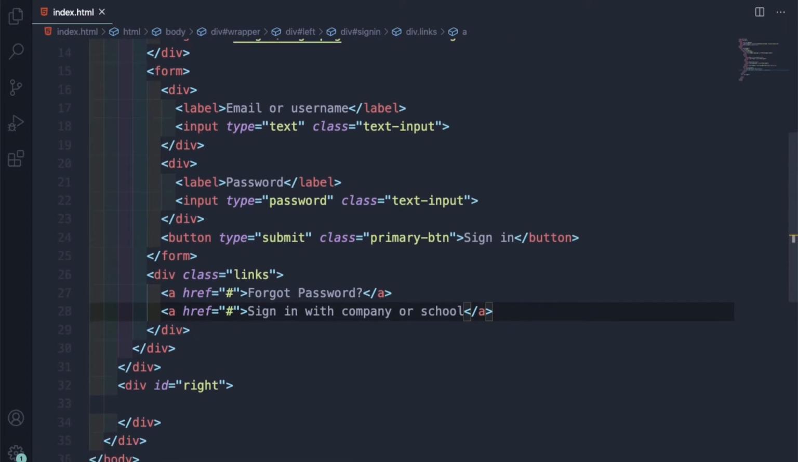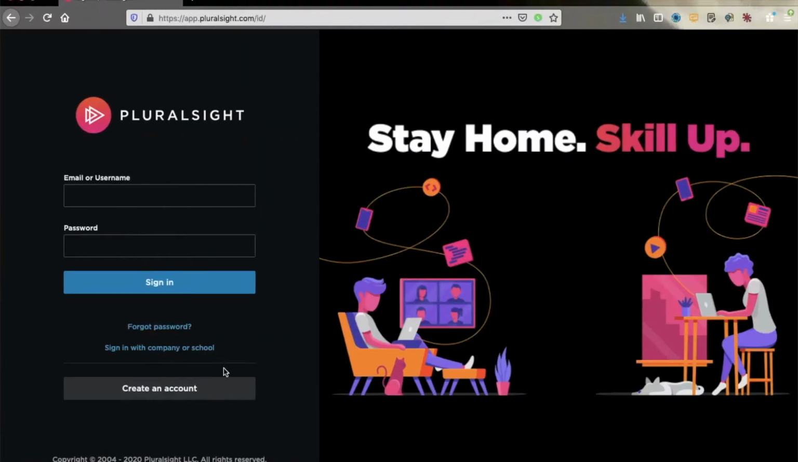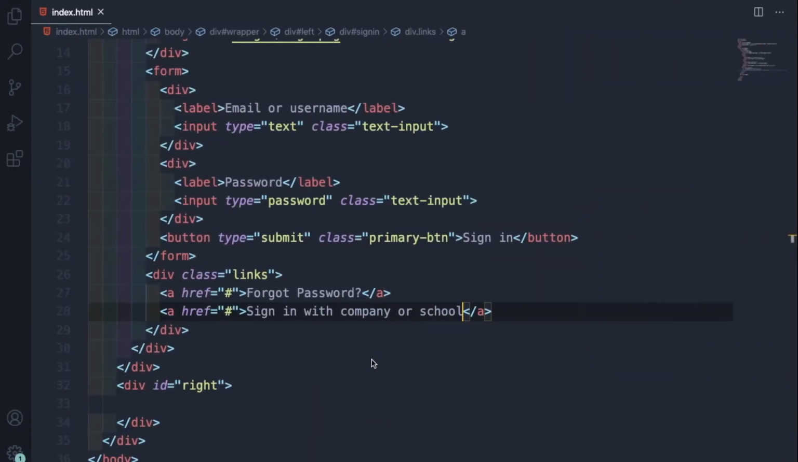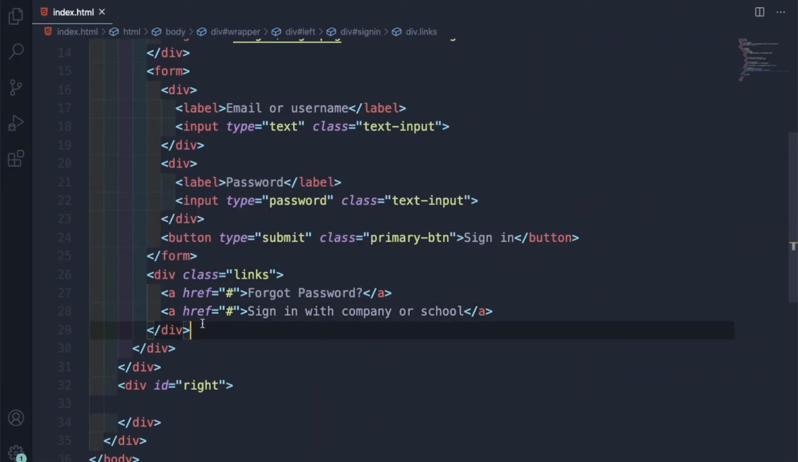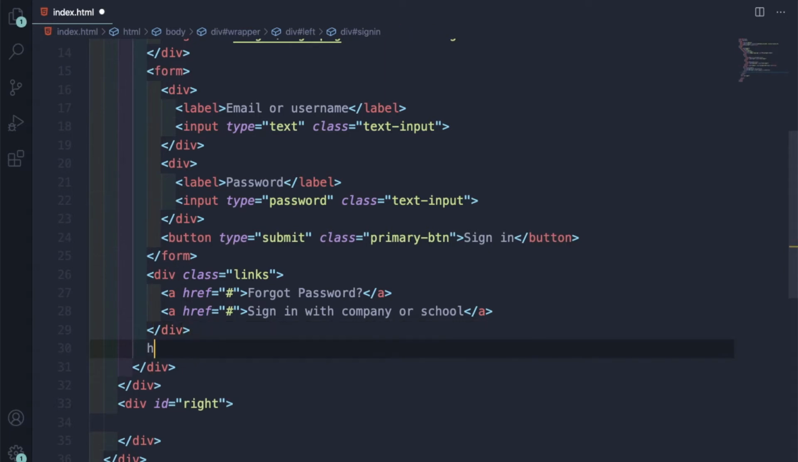Then there is a horizontal rule here, so let us have that after the link. Horizontal rule, class equal to pa, because we are going to style it.